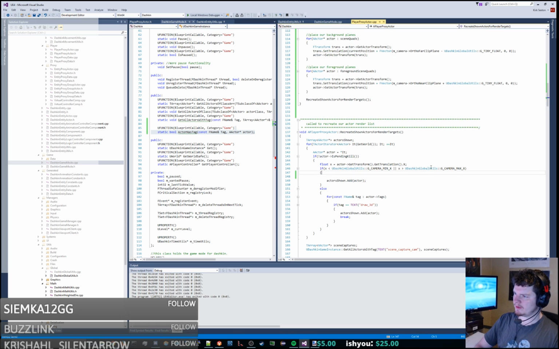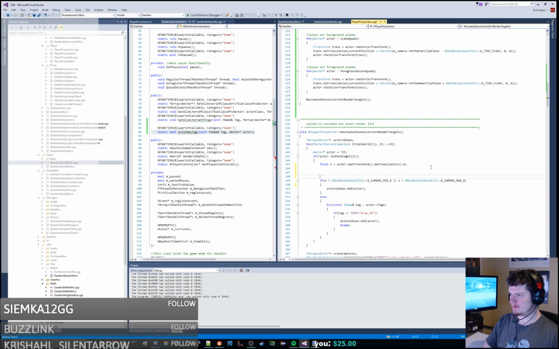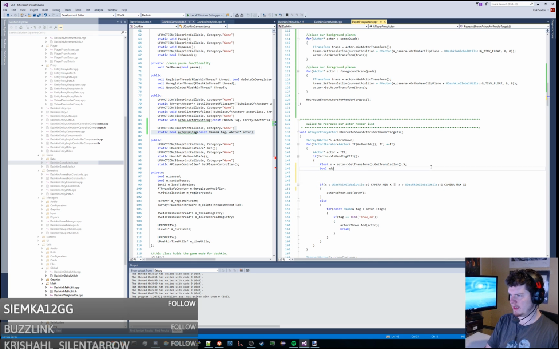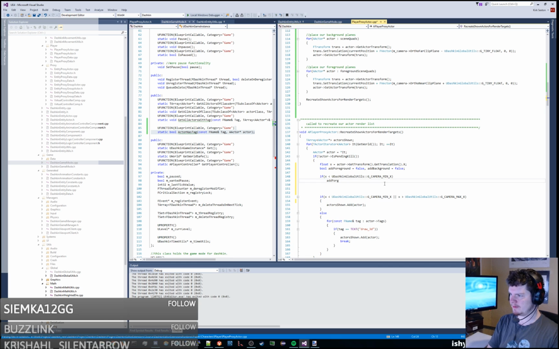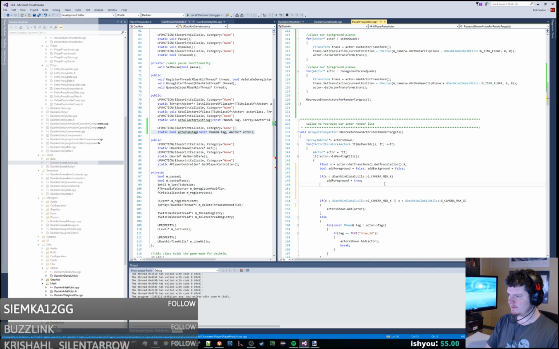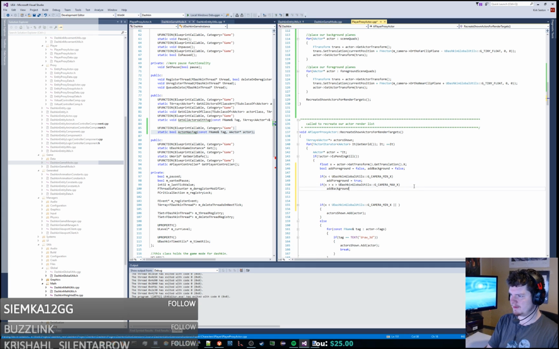But basically what we want to do here is say bool add foreground equals false, add background equals false, and we want to do: if x is less than the minimum camera for an actor, then add foreground is true. If x is greater than camera max x, then add background equals true.